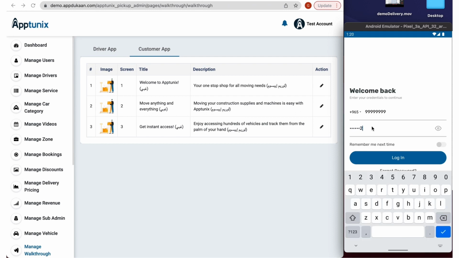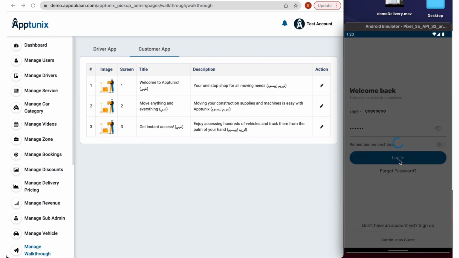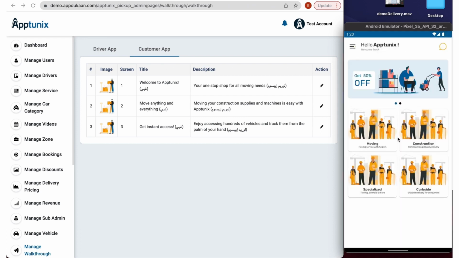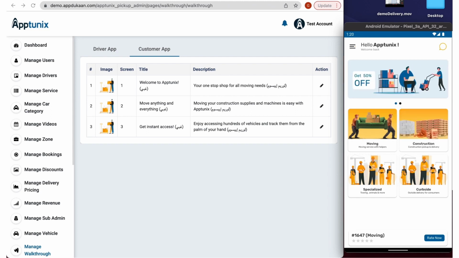So after logging in, the first thing you see is the welcome screen. Here you can see all the different services that the application is offering, and on the top you can see the advertisement banners, and these banners can be customized from the admin panel as well. These banners are used as a source of running an ad from third parties. You just have to visit the banner section on the admin panel.